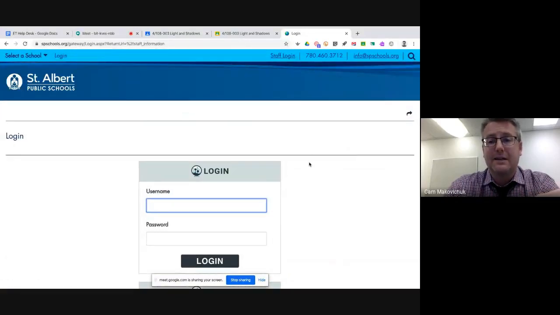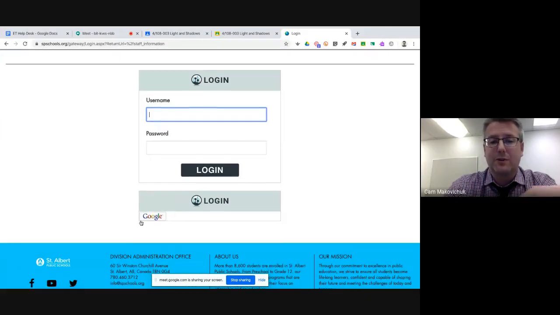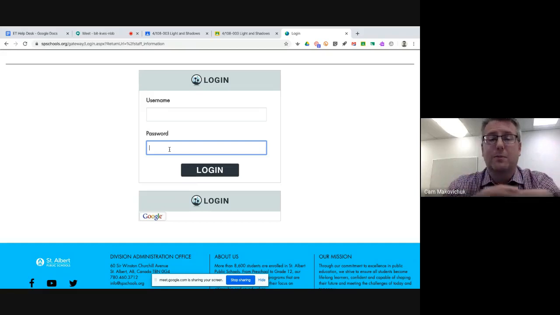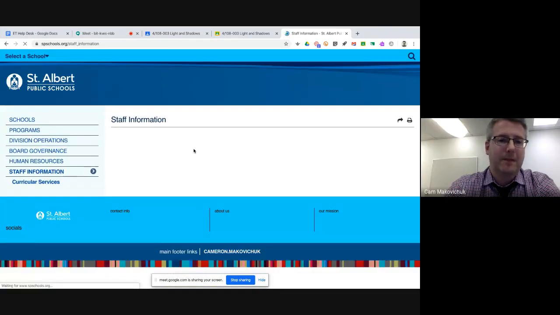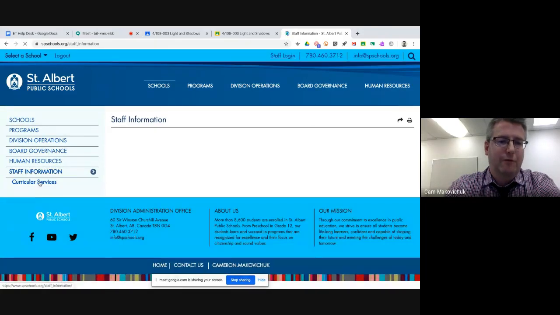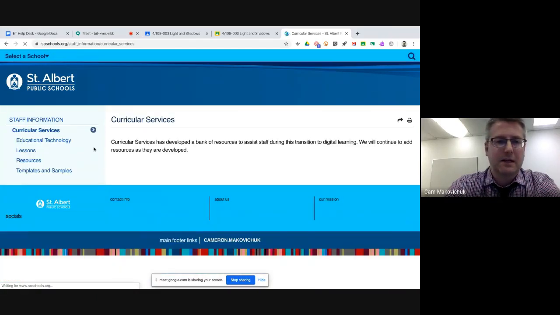Now, if you're already signed in on your browser to Google, you can just hit the Google link and it'll take you right in. If you're not signed into Google, you can just enter your first name dot last name at spschools.org and then your password, the same one you use for PowerSchool or any of the Google apps. When you're in here, look on the left-hand menu for curricular services. Clicking curricular services, you'll see a bunch of different options.